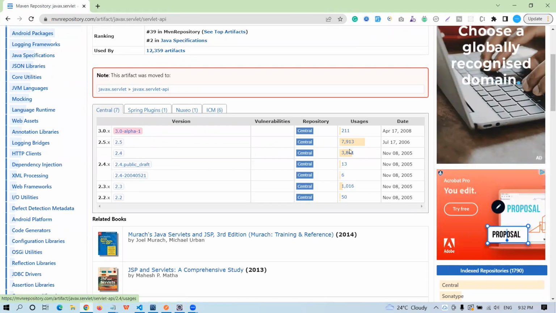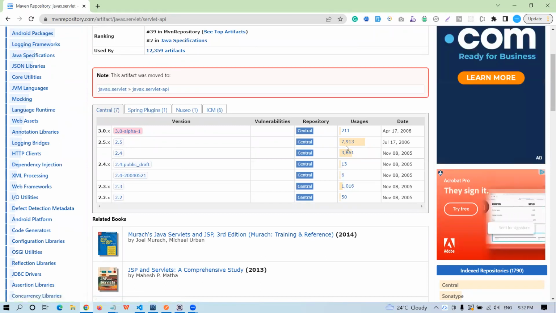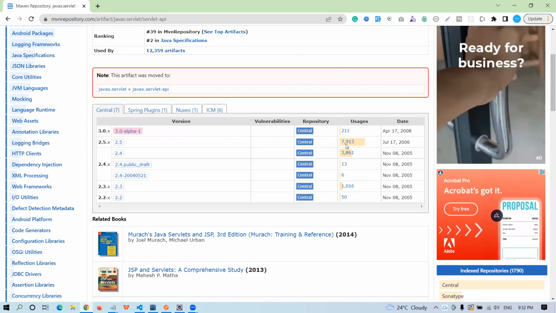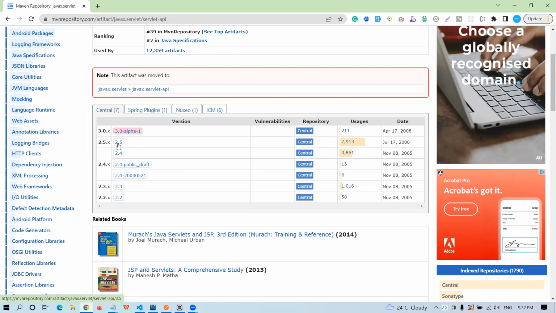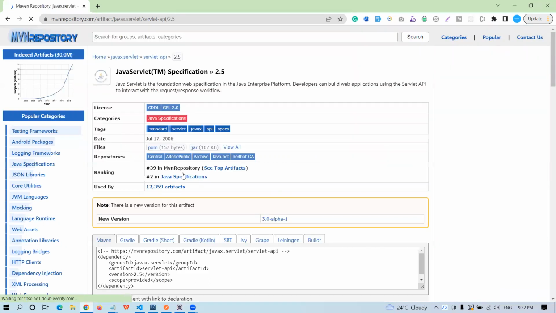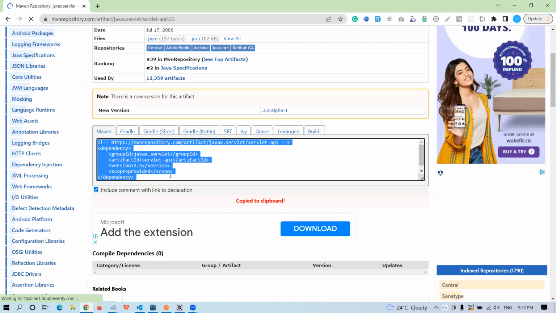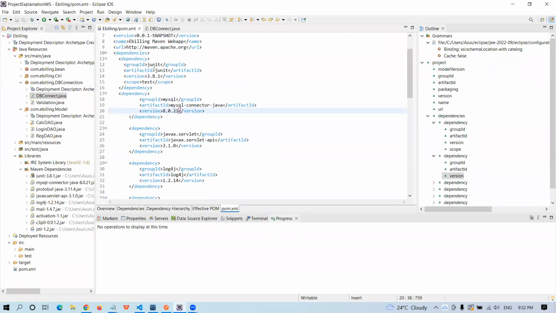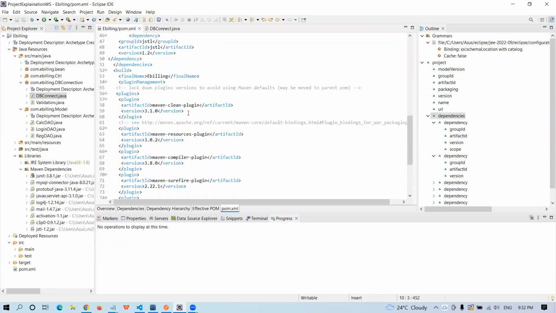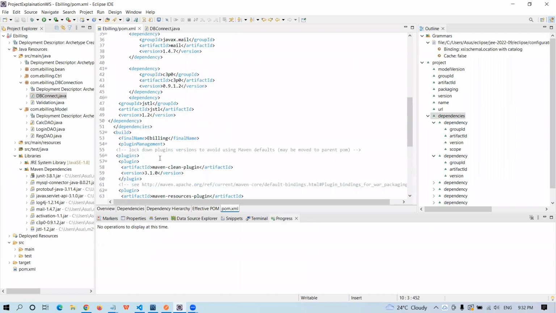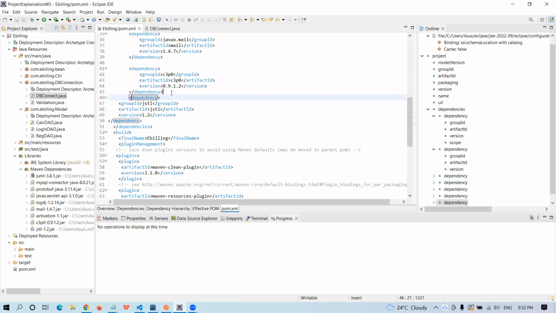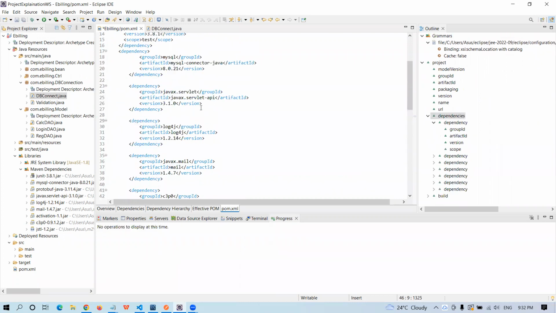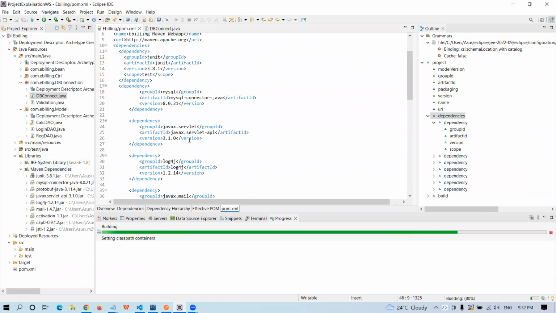Let's suppose just go for any stable version that has the highest number of users, and then go to that version, copy the dependency code from there, and go into your pom.xml, add it between the dependencies tag here. So multiple dependencies are used here. We are already using the servlet dependency here, so I'm not going to add it again.